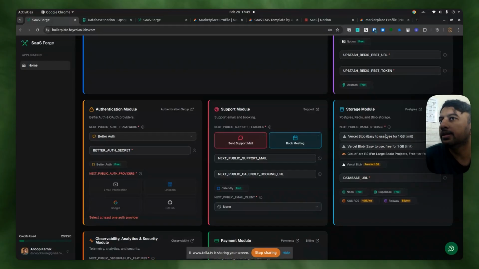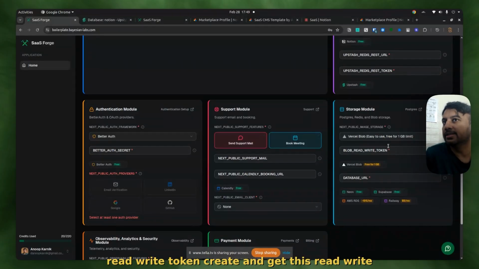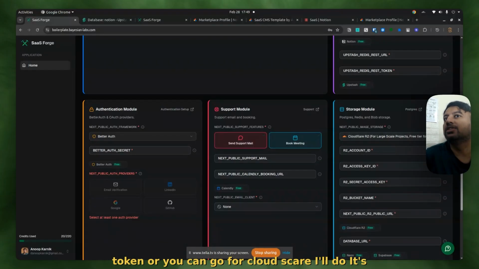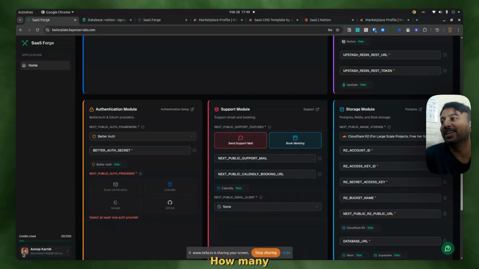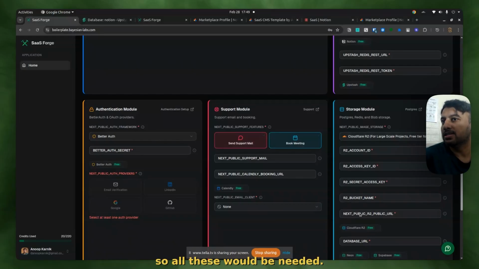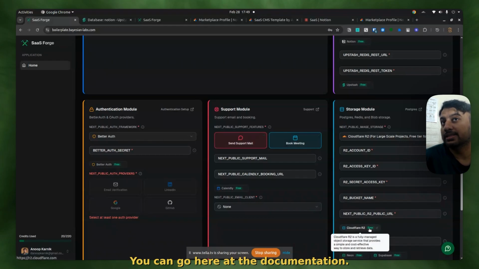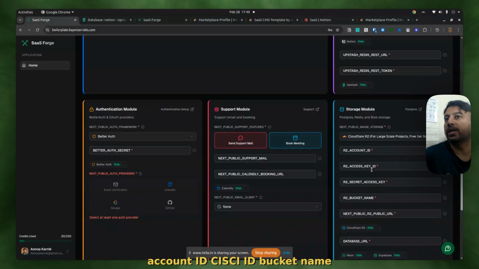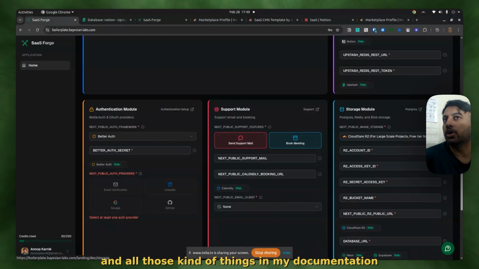For Vercel Blob, you can go here and create and get this read-write token, or you can go for Cloudflare R2. It's free for 100 GB. How many people are you going to get? This is for large-scale products. If you want to extend to large scale and you want it free of cost, all these would be needed. You can go to the documentation. I have also provided documentation on how to get this account ID, access key ID, bucket name, and all those kinds of things.